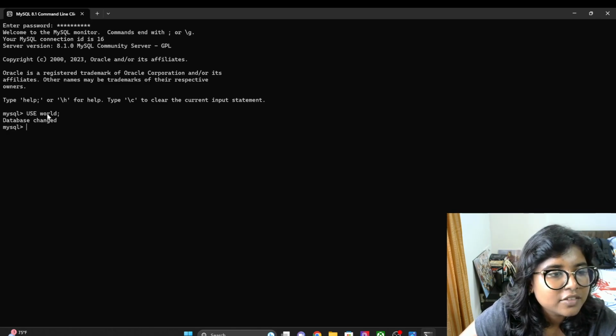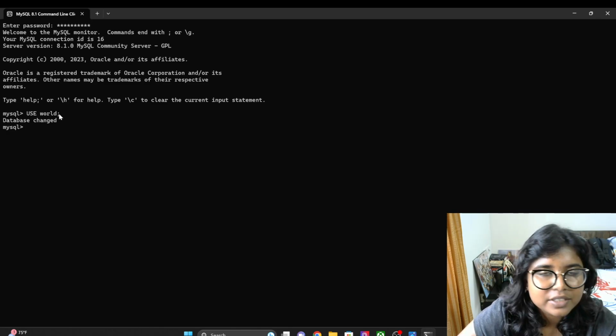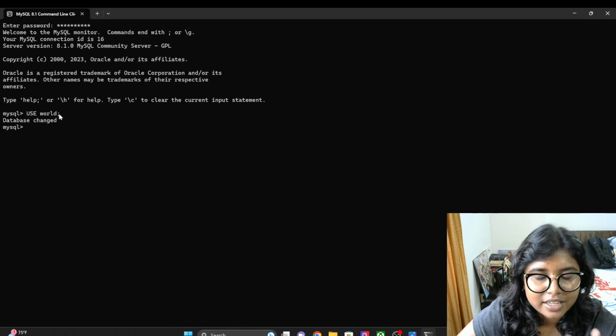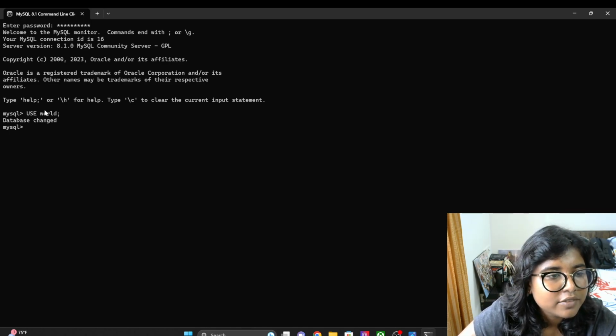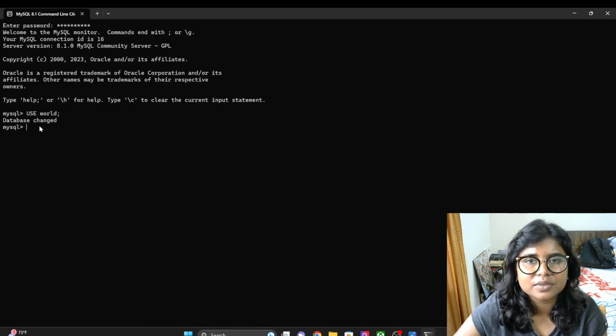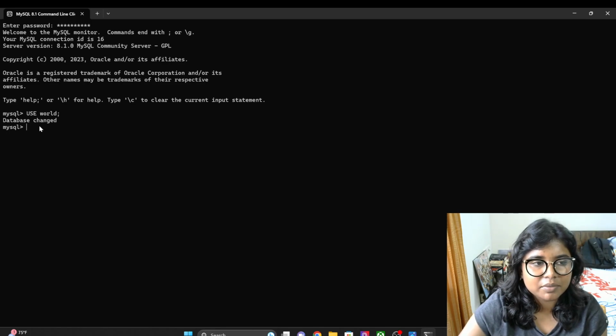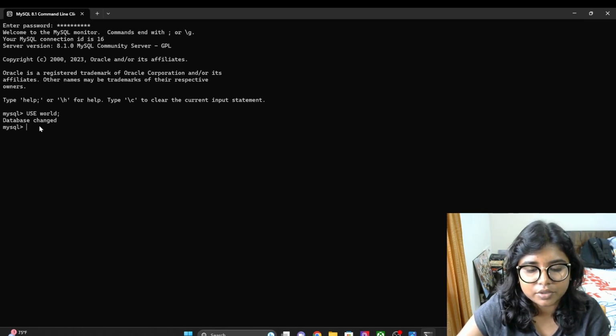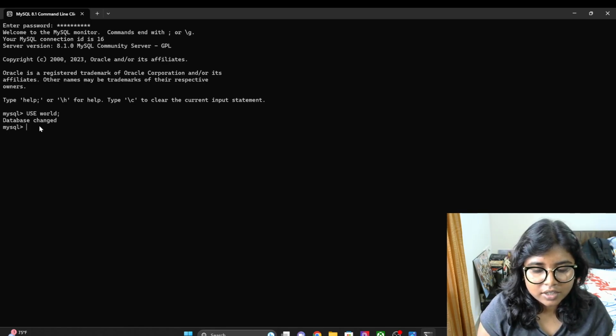So first I have selected which database I want to use because this database already exists in my server. So I have typed USE world where USE is the keyword. Now in SQL we have to make sure to type the keywords with capital letters so that it differentiates the keywords from the normal words that we want to use. So after this I am going to create a table.